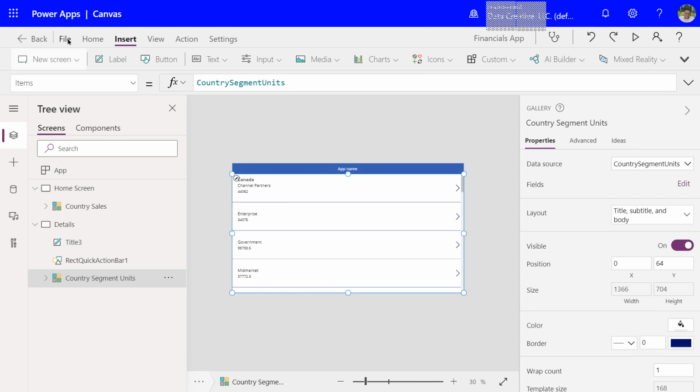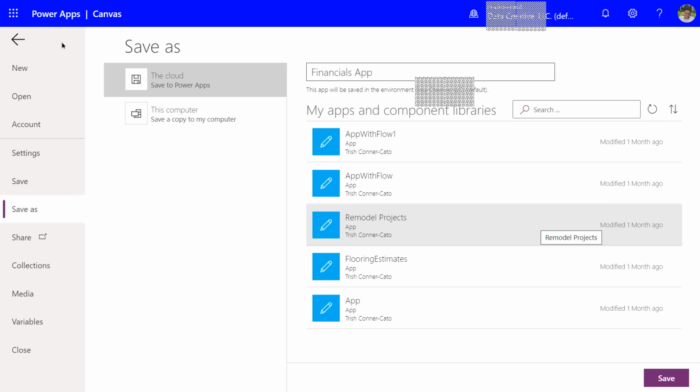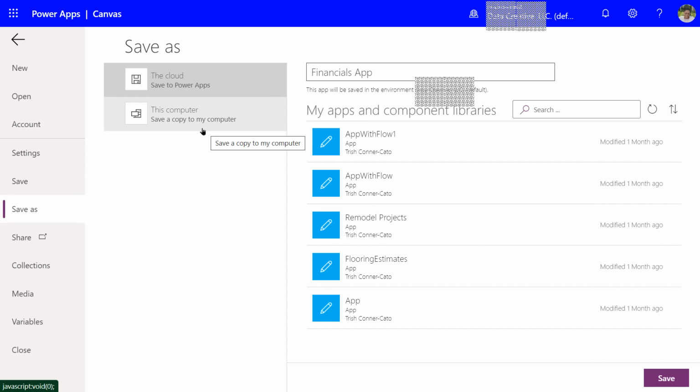So we're going to go ahead and click on File, and you'll see that it defaults to the Save As tab. It also defaults to saving it to the cloud in Power Apps. Your other choice would be to save a copy to your computer. You can change the name of the app up here if necessary. We're good with Financials app. It lets you know what environment it's going to be saved in. And in the lower right corner, you're going to click on the purple Save button.